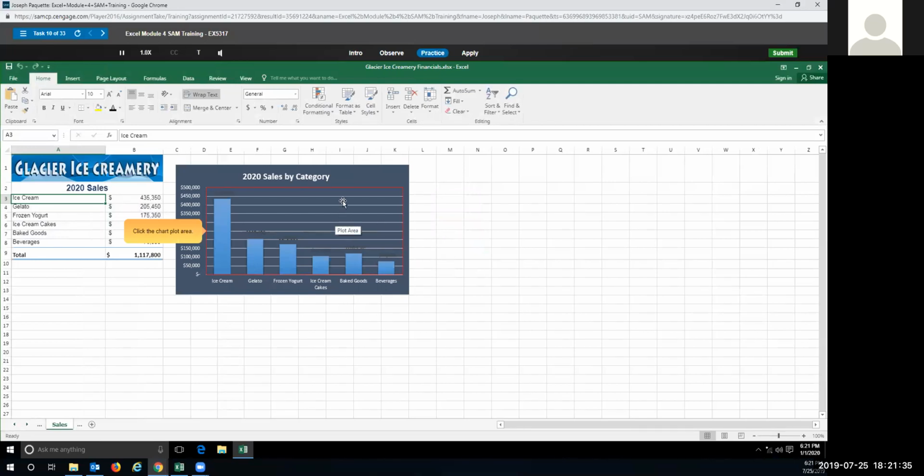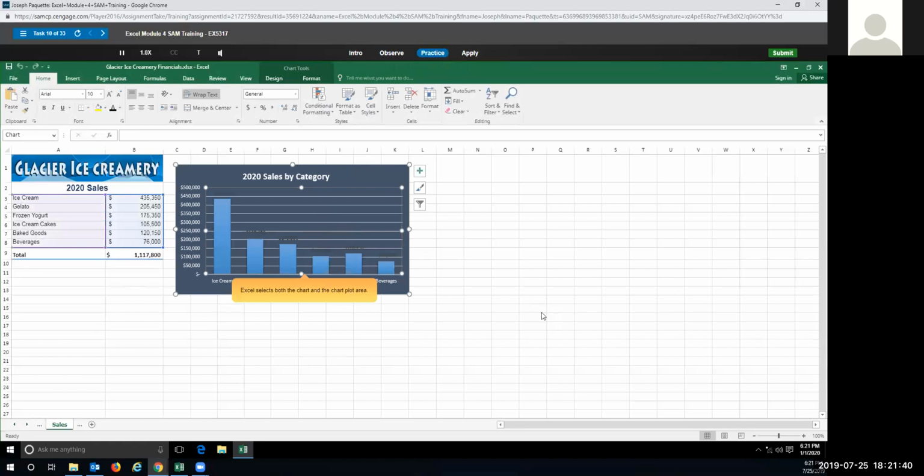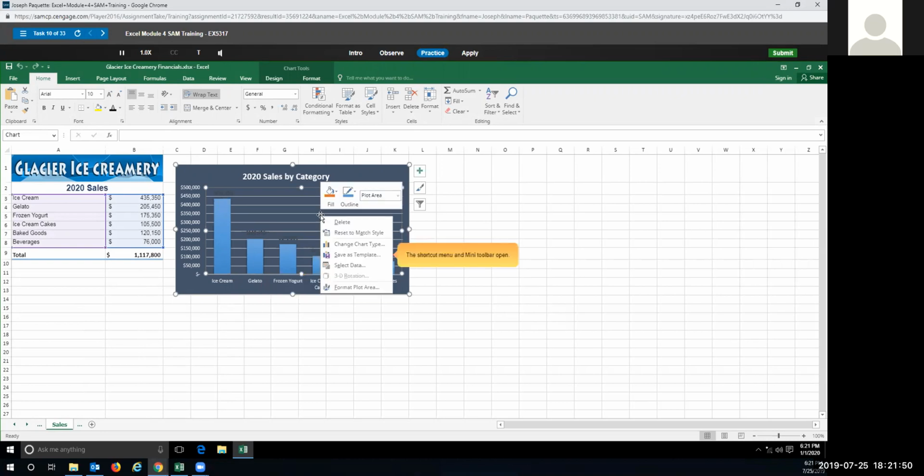Click the chart plot area. So not the chart itself, but like the data. Excel selects both the chart and the chart plot area. Right-click the chart plot area. Can't really see those numbers very well. The shortcut menu and mini toolbar open. On the shortcut menu, click Format Plot Area.